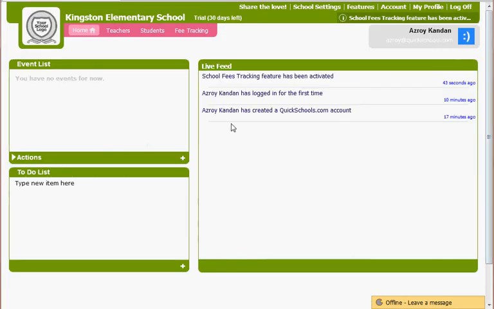Wow, look at that. There are no more buttons. So once you've configured everything, what we have now is a console, a dashboard. We have a live feed. It shows here that I logged in. I created the account. I logged in for the first time 10 minutes ago, and I turned on the school fees feature just 43 seconds ago. I can put in a to-do list. Make more demos.